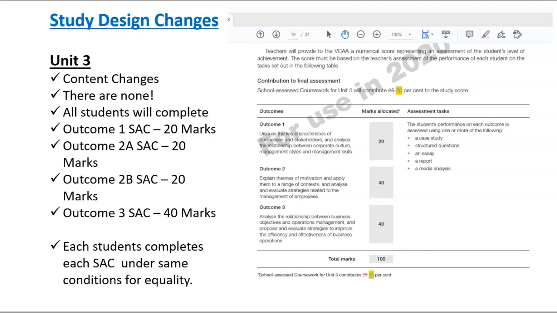All students complete the Outcome 1 SAC, which is 20 marks, which we all did at school. The Outcome 2A SAC of 20 marks, which 75% of the cohort did at school. And then we've got Outcome 2B SAC, 20 marks. We can use the one that we did remotely in the last few days. That's fine. Everybody did that under the same conditions. And then we've got Outcome 3 SAC, 40 marks, which we've still got to do.